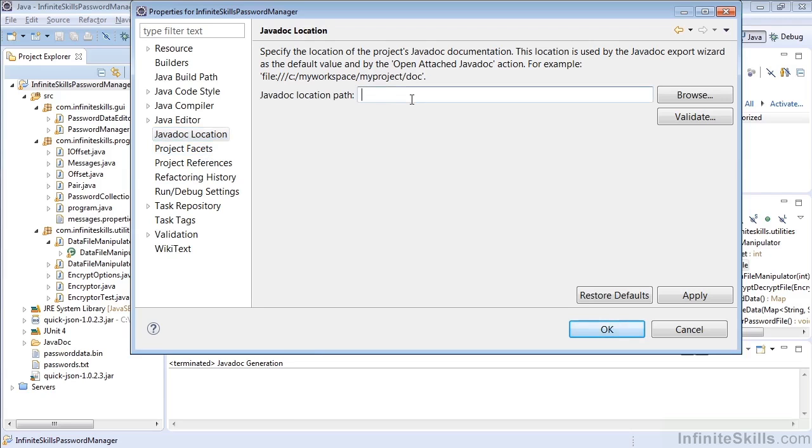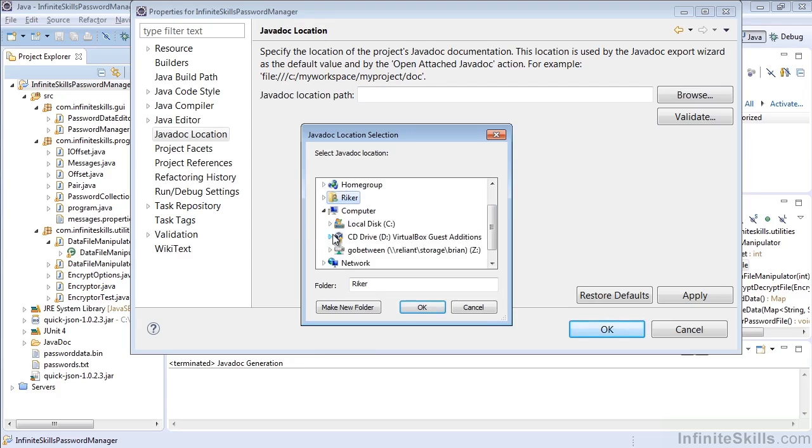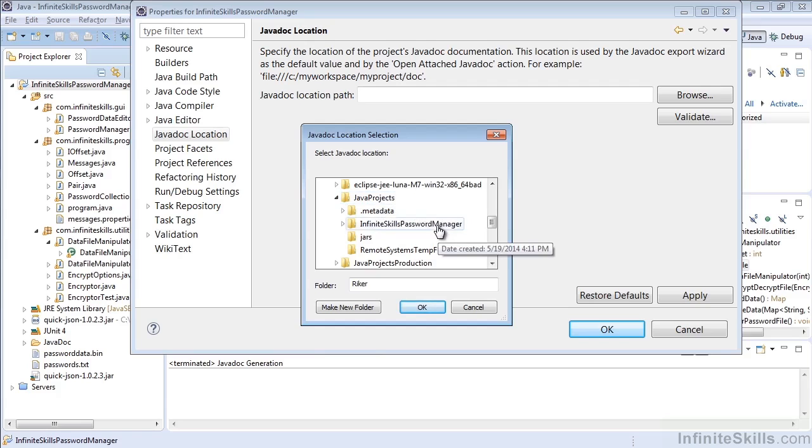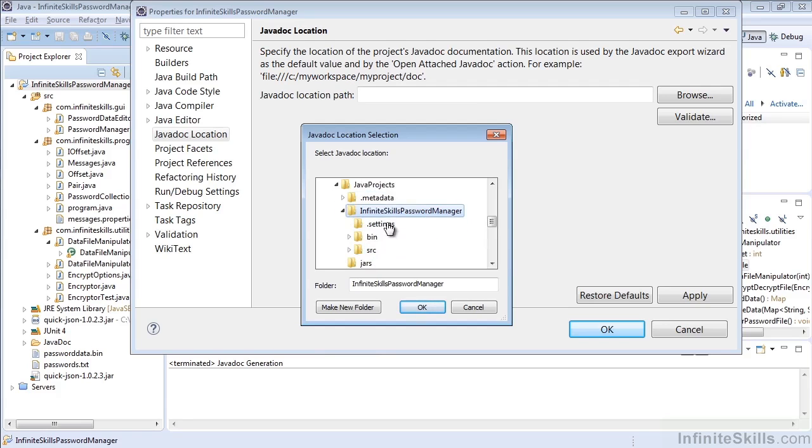Here what we want to do is set a path where the Javadoc location will be located for this specific project. So let's go ahead and browse, and we'll find on our computer the project that we're working with. Now it makes sense to me to place these files inside of the same project, but you could place them anywhere you'd like. So here's our Java projects, and here we have Infinite Skills Password Manager. And let's make a new folder inside of there, and let's rename this folder Javadoc. Now what we'll note is that the folder name will change, but new folder still shows here. So let's actually retype Javadoc again, and let's select OK.